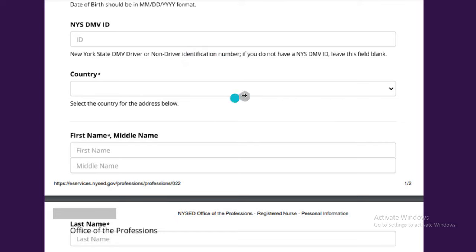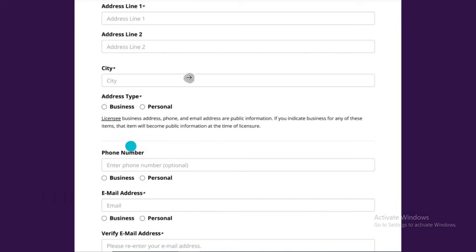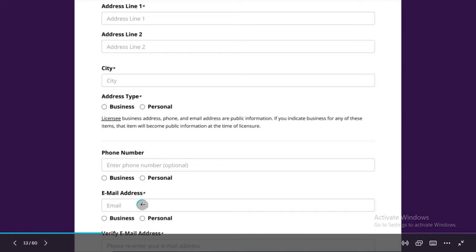Then the country. You will select the country for the address, the country where you are living, right? Then your first name, your middle name, and your last name. You have to type that. Then your address. Line 1 you have to fill because it is a mandatory field. And then you can fill in address line 2 also, and the city where you are living, and what kind of address it is, business or personal, right? Then your phone number. Make sure that you give your correct phone number, right? And then whether it is business or personal, and then your email address.